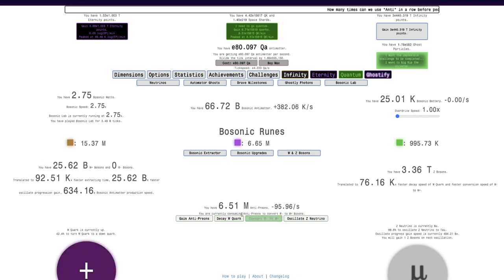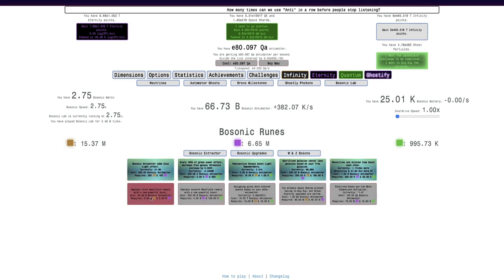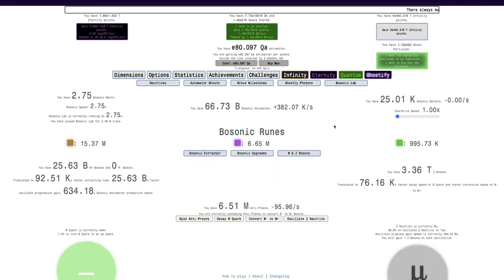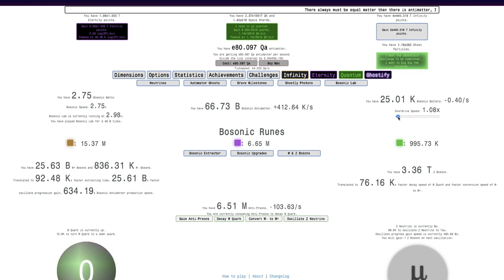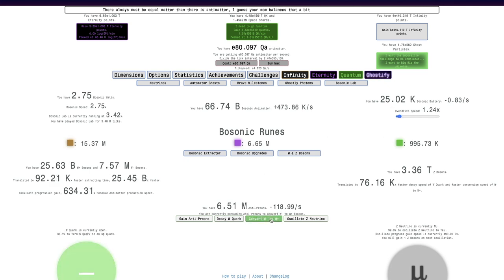The thing is that I still don't have enough bosonic antimatter to get this upgrade. The bosonic antimatter time walls are pretty brutal. I really don't like them. Also, I have 25,000 bosonic battery, and that's quite a lot. I think I can go up using almost 1 per second here. So this does speed things up very slightly. It's not really that big of a difference.